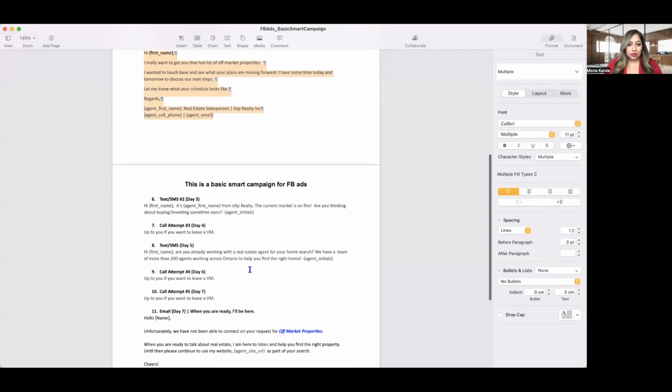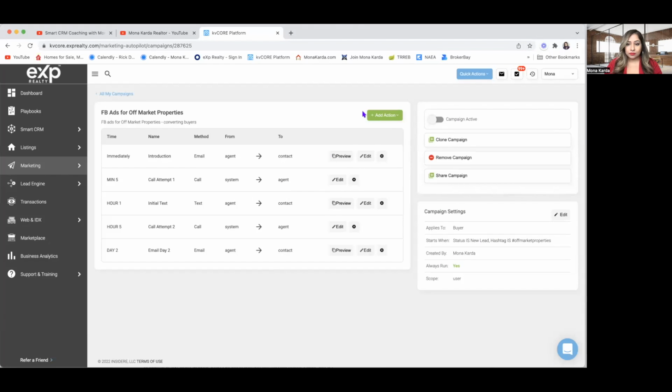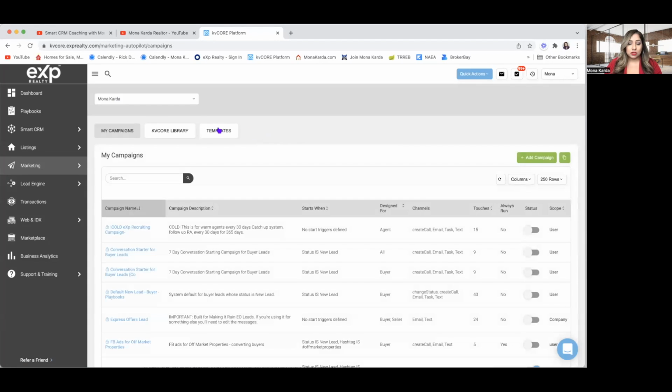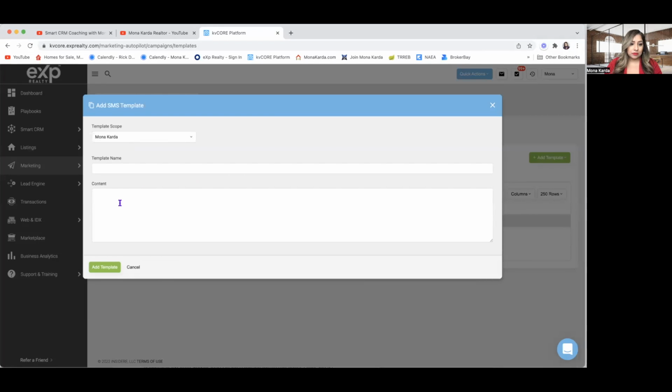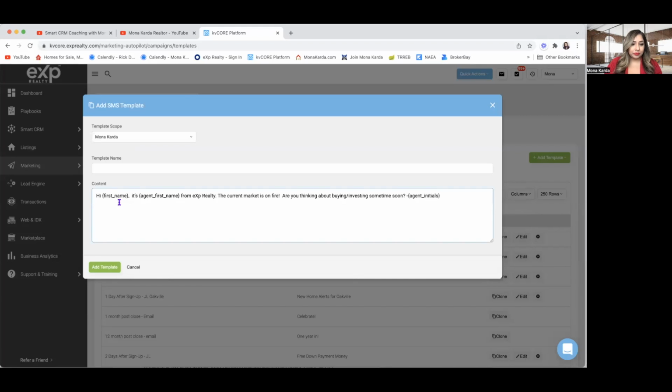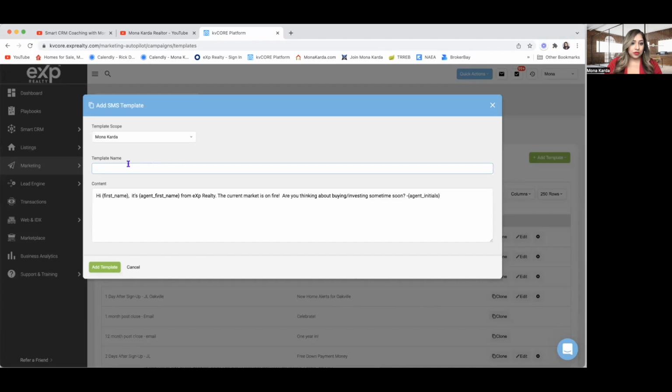Okay. Next one is an email text number 2, day 3. And this is what it's going to say. So I'm just going to go ahead and click copy. I'm going to add, oops, go back to templates, and I'm going to go to text. Okay. And this was called day 3 text.